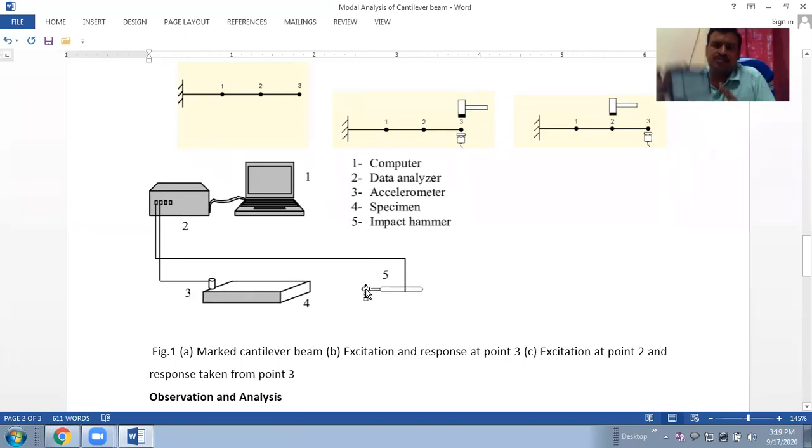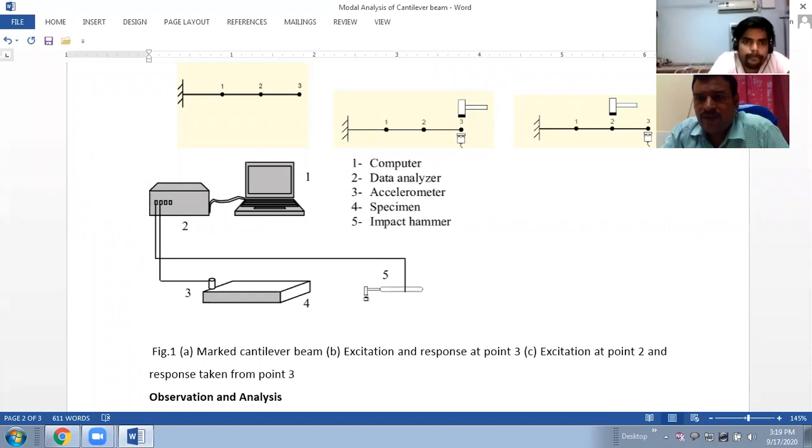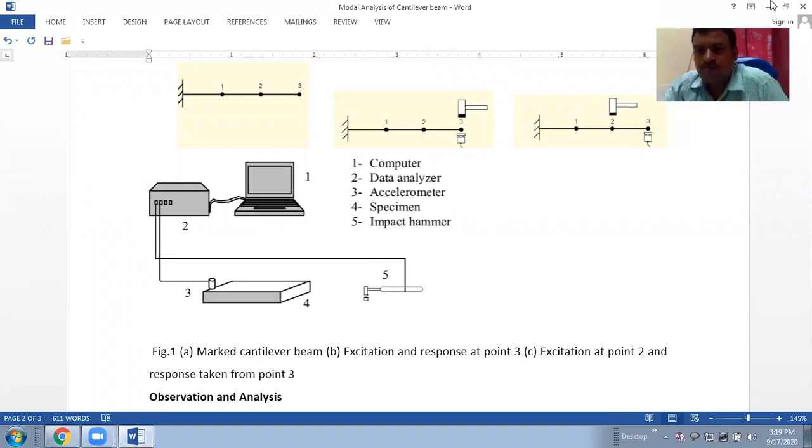For example, here is my, you can see, just wait, I'll show you here. So this is my FFT analyzer. Then I have an impact hammer. You can see that. Is it visible?